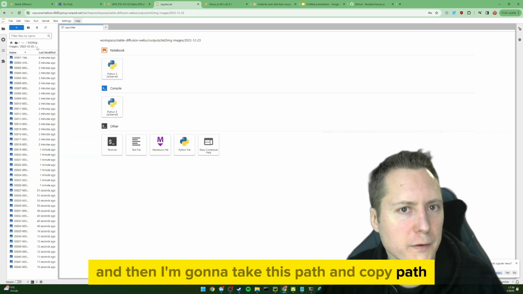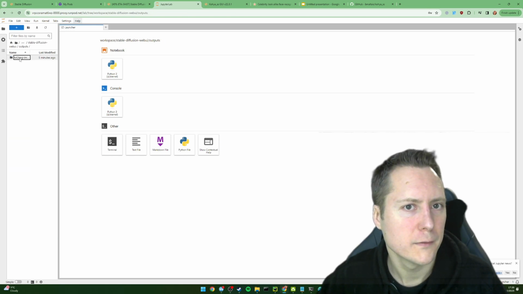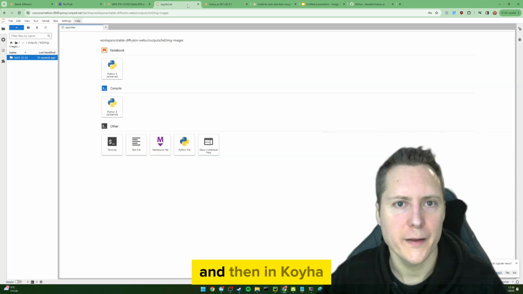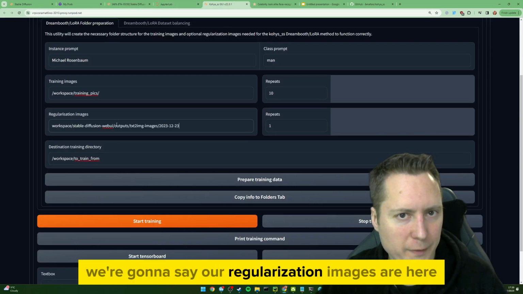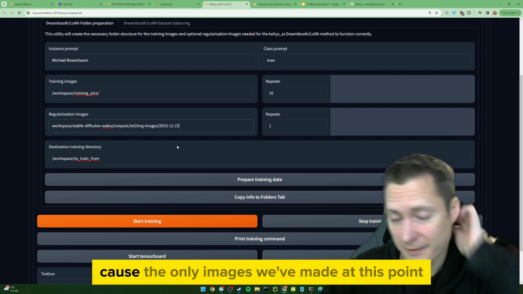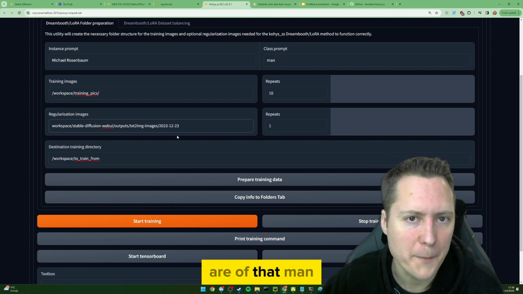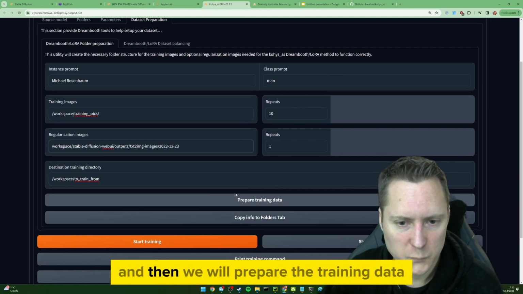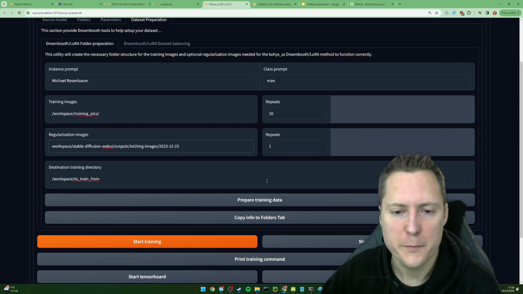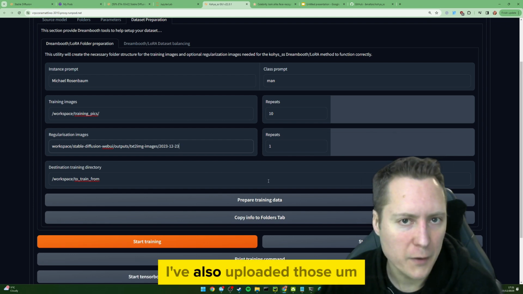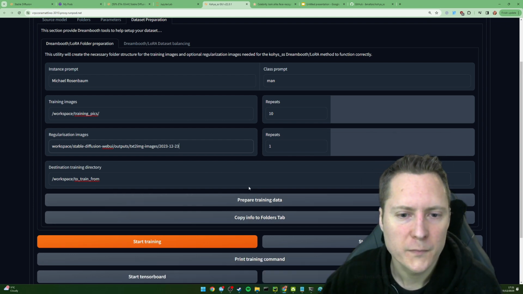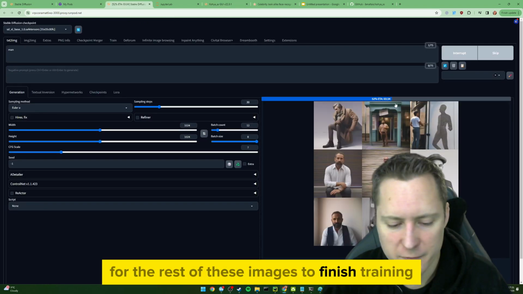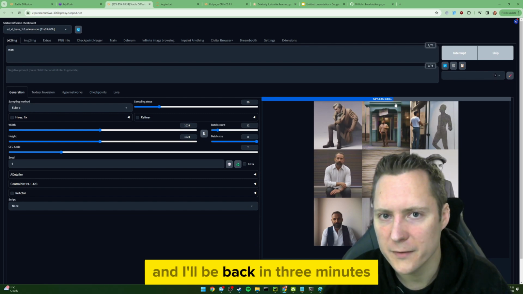And then I'm going to take this path. Can I just copy path? Are you going to be nice? Copy path, there we go. And then in Kohya, we're going to say our regularization images are here, because the only images we've made at this point are of that man. And then we will prepare the training data. Remember that I've also uploaded those captions, but I just need to wait for the rest of these images to finish generating. So I'm just going to pause the video and I'll be back in 3 minutes.